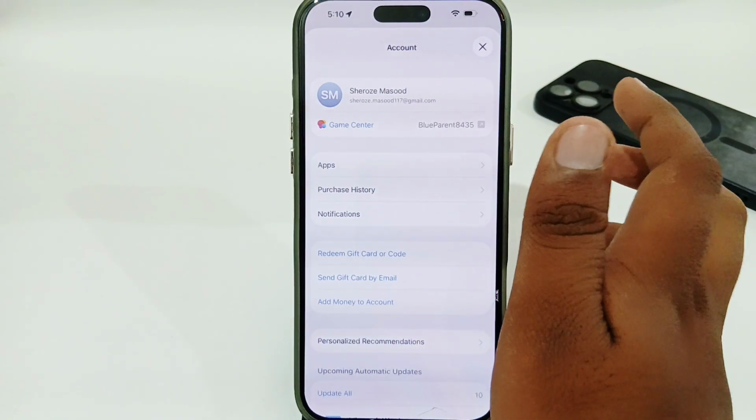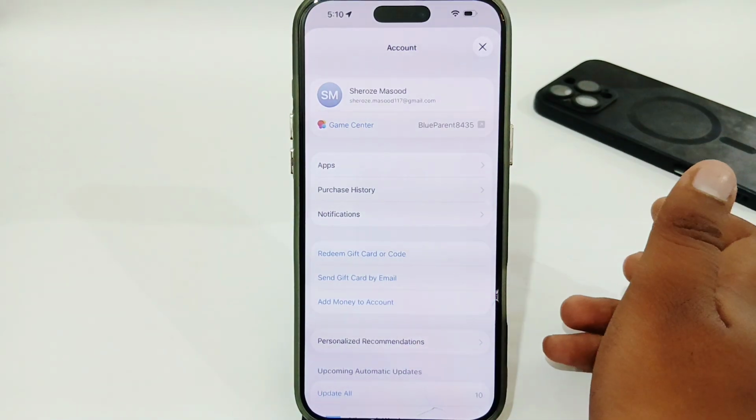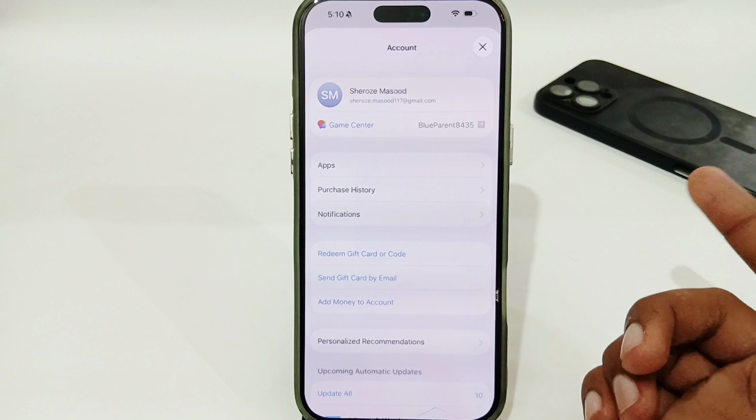So in this way, you can easily fix the Apple ID account not found in the App Store problem on the iPhone.